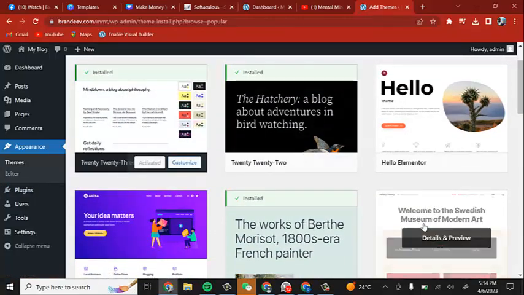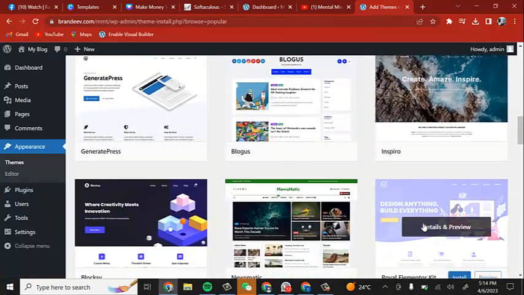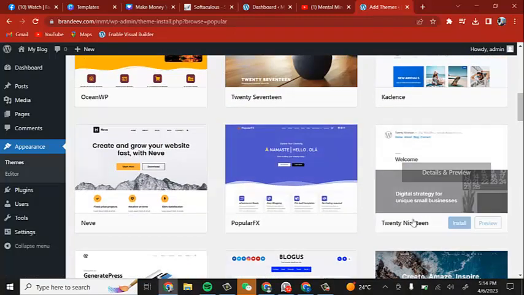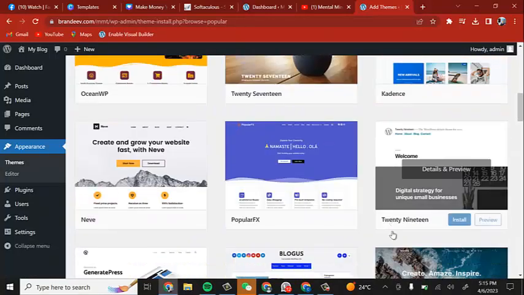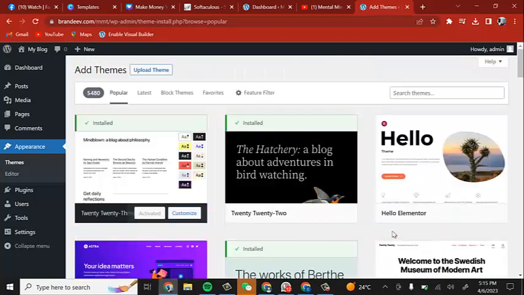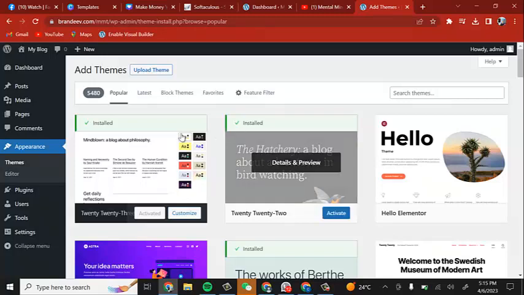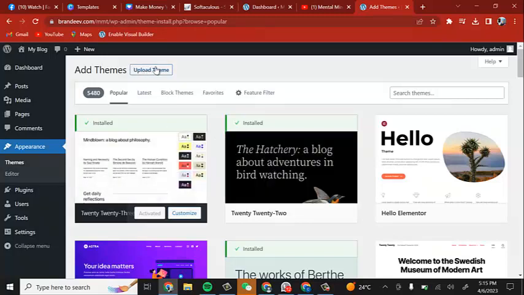You can see a lot of WordPress themes here, which you can easily install, activate, and start using. But if you don't want to use any of these WordPress themes, you can download or buy a theme. We have Divi, and we have a lot of themes. You can download or buy them and come over here to upload those themes on your website.